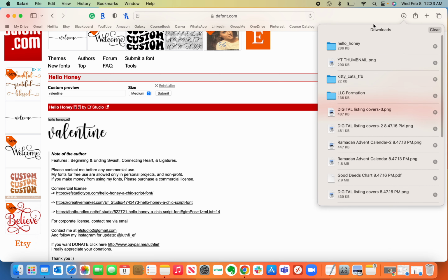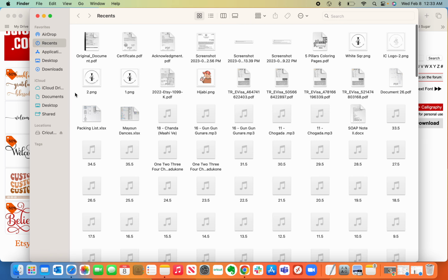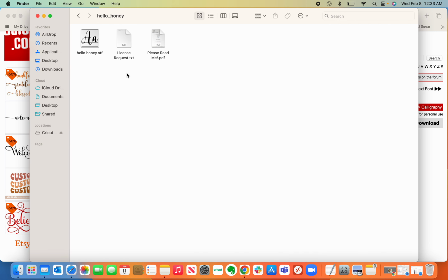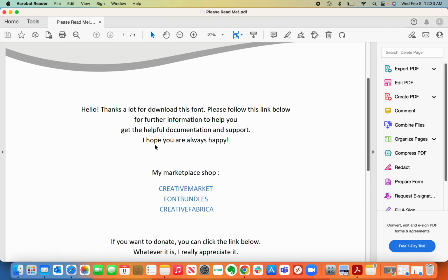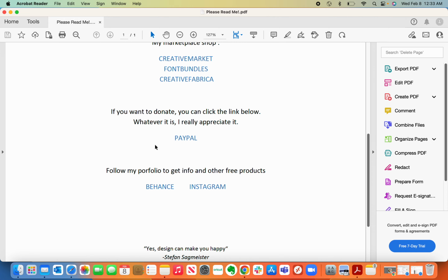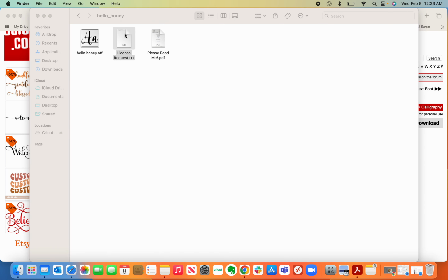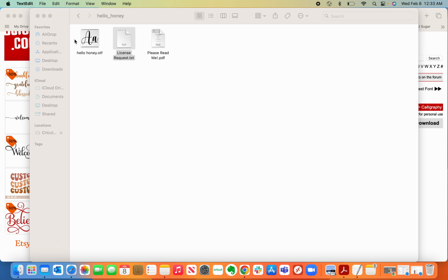Now I can open it up on my downloads here, or I can go to my downloads folder and just click on Hello Honey right there. So they usually have a README document that has information about the font, the author, where to find more work by the author, and things like that. And they have more information usually about where to get a commercial license. And then here's the actual font, the OTF file.